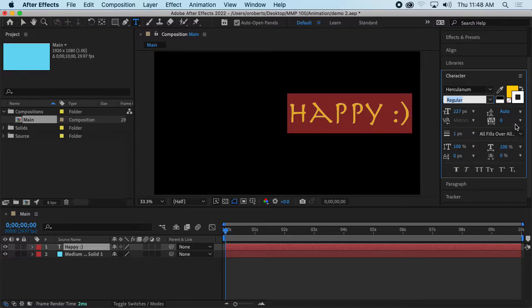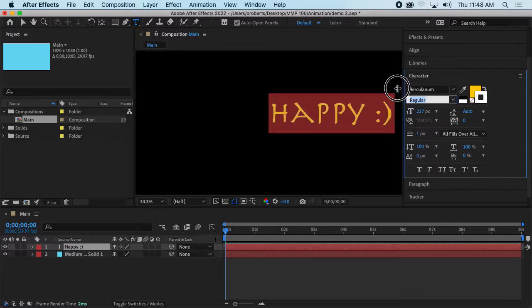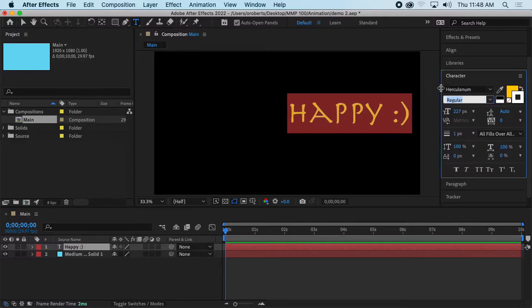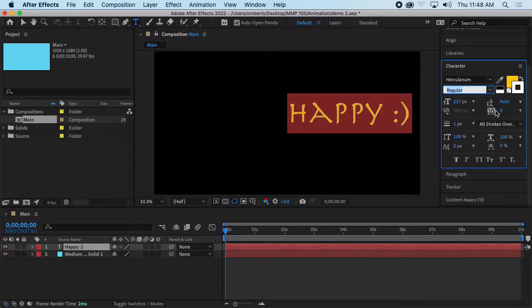Although I don't see stroke width because I can't really see the stroke. Wonder if that's hidden somewhere. Let's see. Okay, I don't see that. Maybe we'll find it later. Oh, here it is. Okay, so I can increase the stroke here. So that looks pretty good. And there's a bunch of other options here. I'm not going to play with those for now.